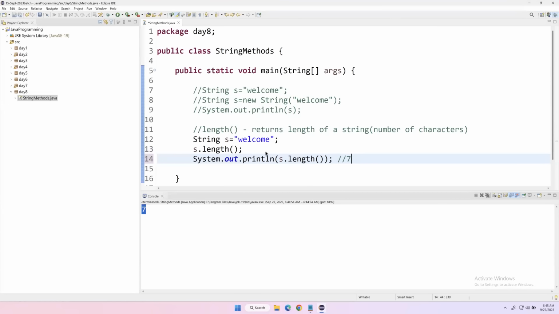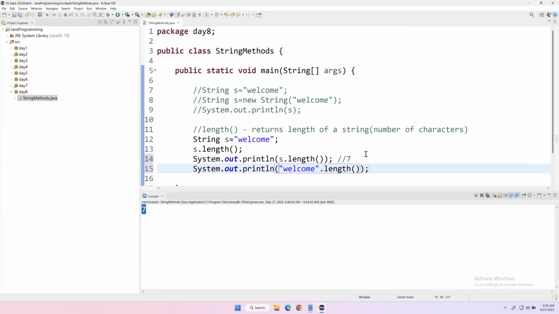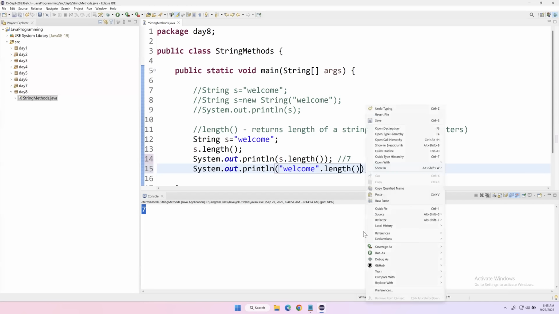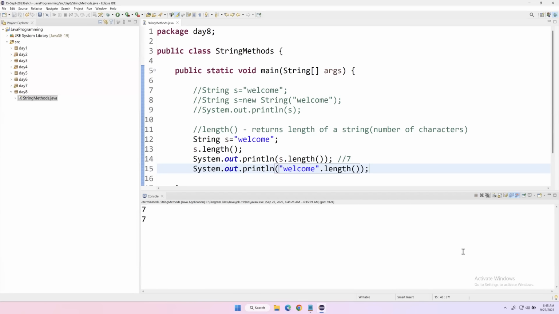And suppose you don't have a string variable. I want to apply the length method directly on the value. So how can we do this? Suppose I have a string like this, welcome. This is a direct value, not a variable. Now I want to find the length of this. Simply you can say dot length. You can also do it like this. This will also return the same thing. So either you can use a variable.